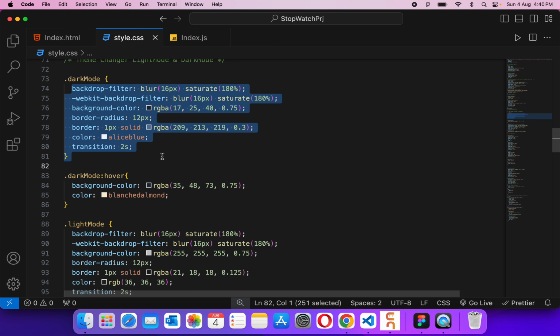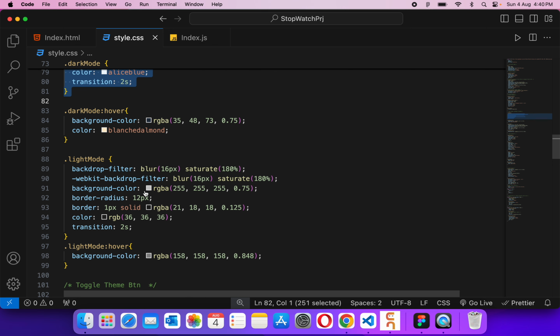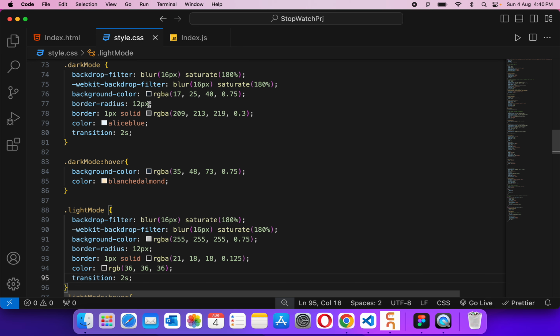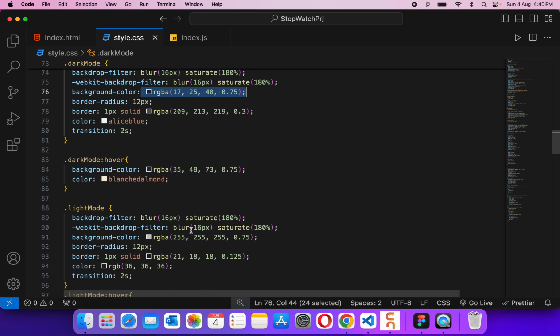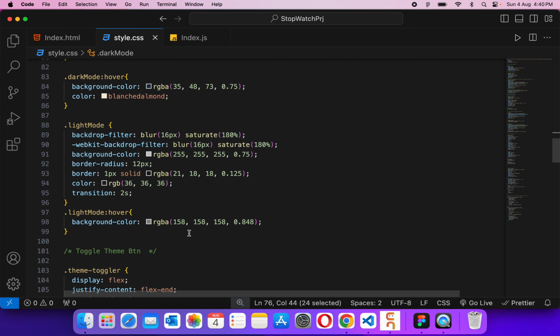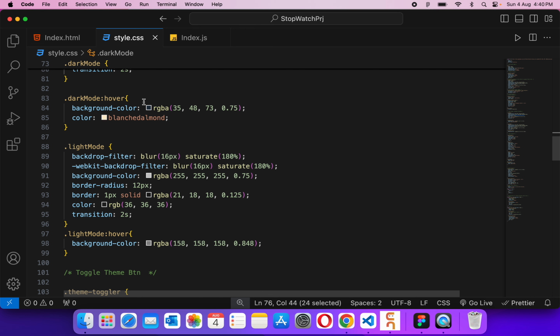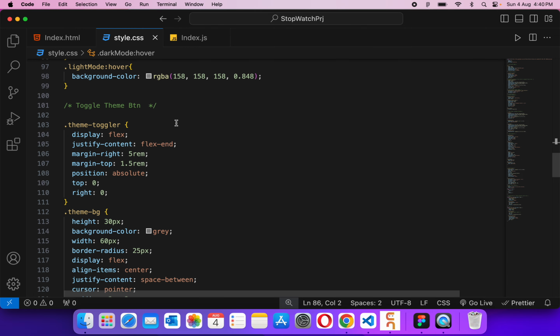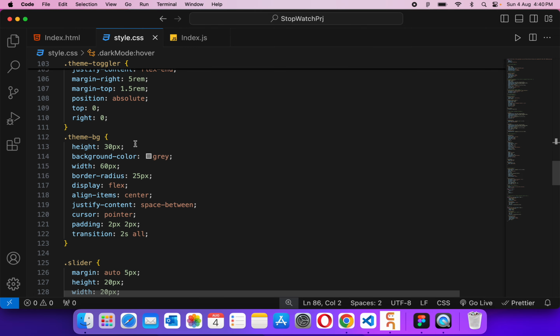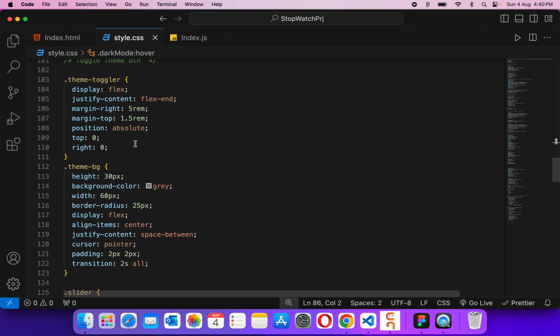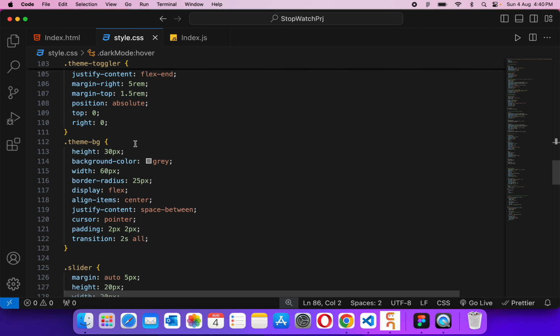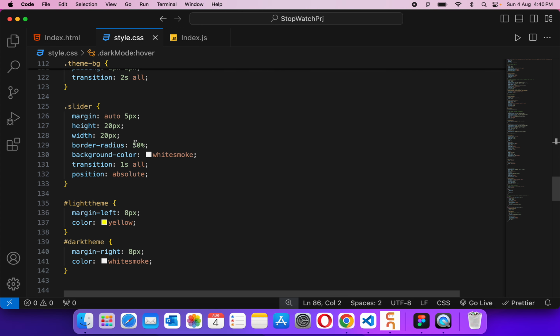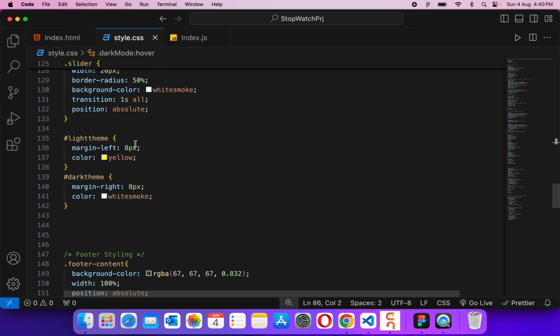The same effect has been applied to dark mode and light mode. Just the color variants are different, as you can see. This is RGBA and this RGBA is different. We have a slight soft hover effect as well here. Basically, this is the CSS for the theme toggler. As we toggle the theme switch, it will change between dark mode and light mode, and if it's already in the light mode, it will change back to the dark mode.